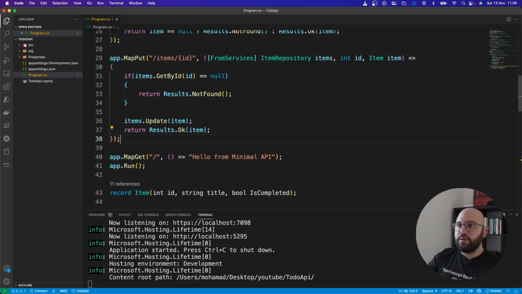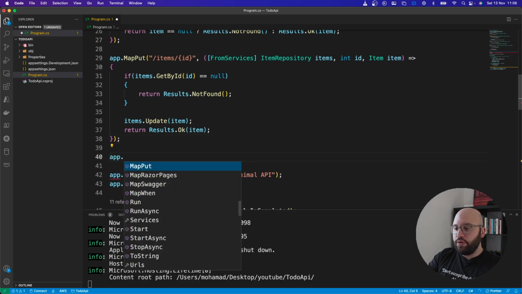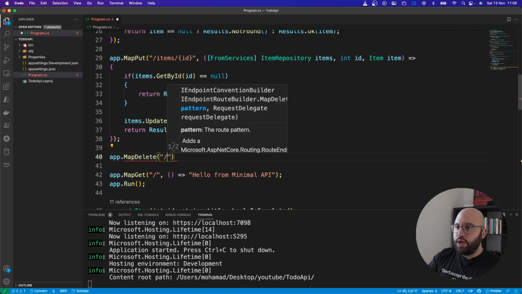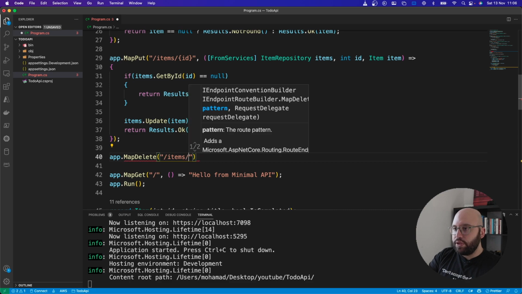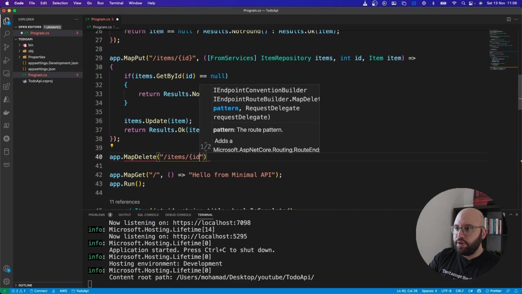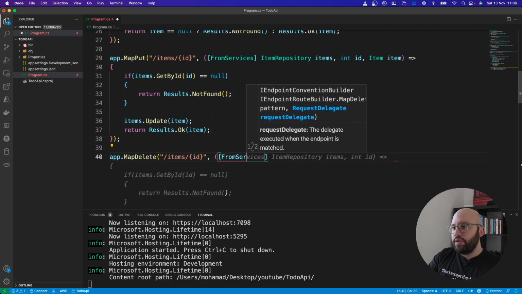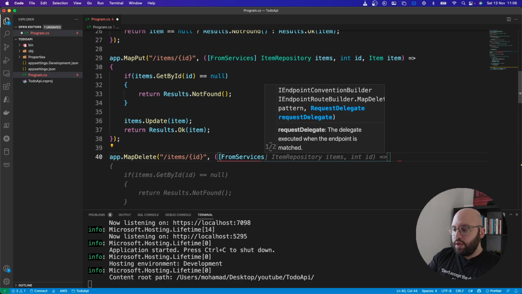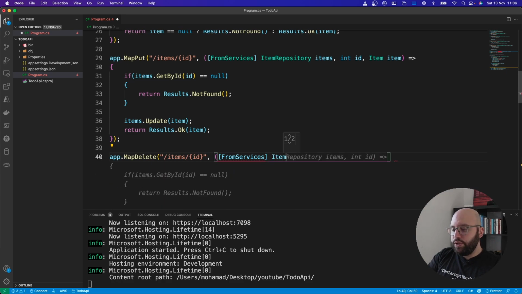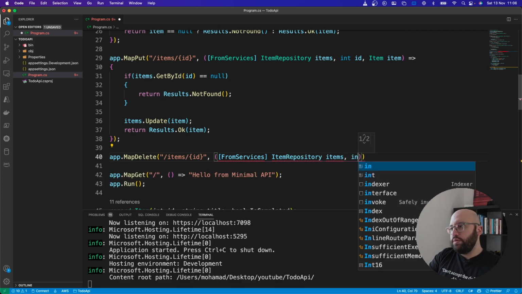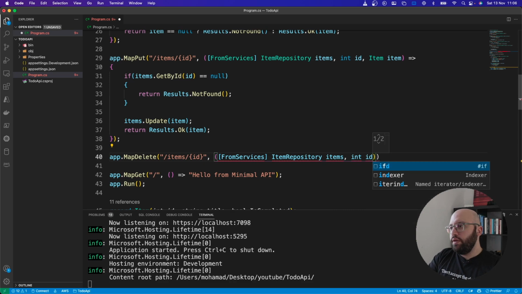The last endpoint that we want to add is the actual delete endpoint. So let's add this. So it's going to be app.MapDelete, and it's going to be similar to what we had before, /items/ the ID that we want to delete. And then it's going to be the services, from services, and it's going to be item repository. It's going to be items, and we're going to specify the int as an ID.